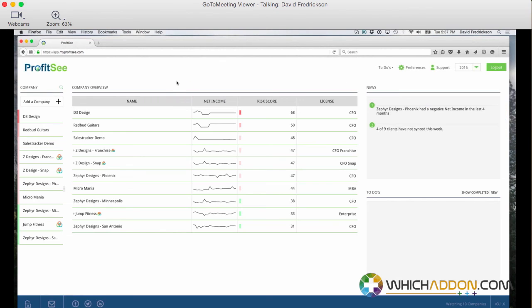So really, at the end of the day, what you can do with ProfitSee is it's really a tool that is going to help you provide advisory services to your SME clients, the ones that the industry is shifting to do, and what your clients really need.